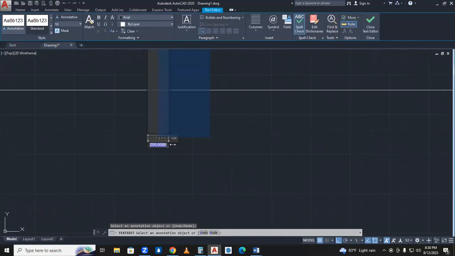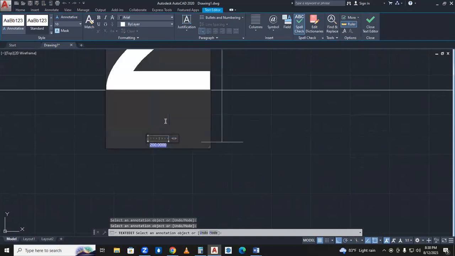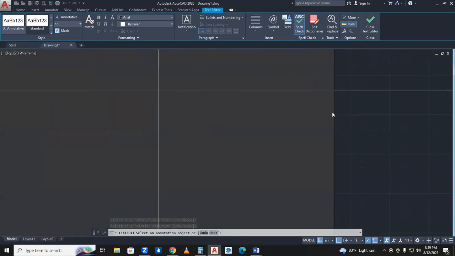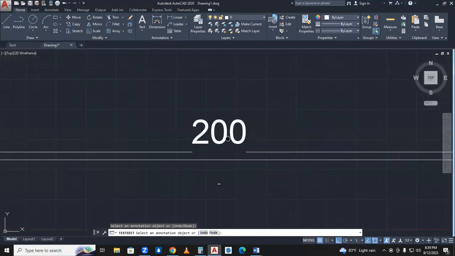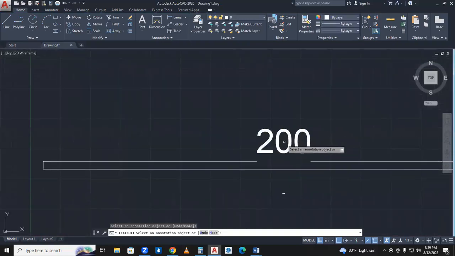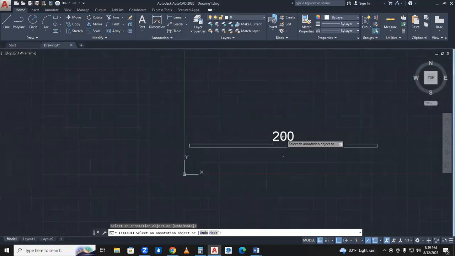Get selected. Likewise, we can modify the length and show it and get it done. Fine. We can increase the text height likewise. So we have set the units. We can draw now.